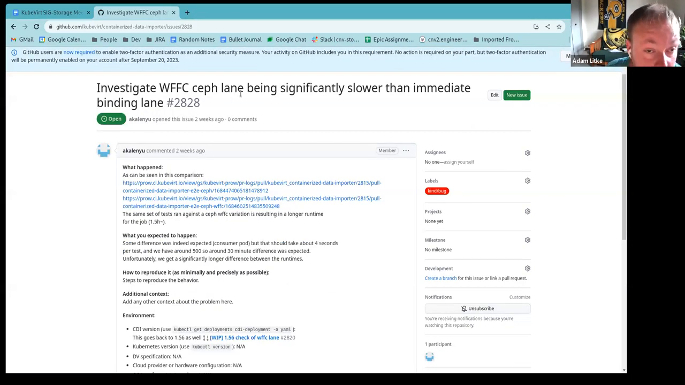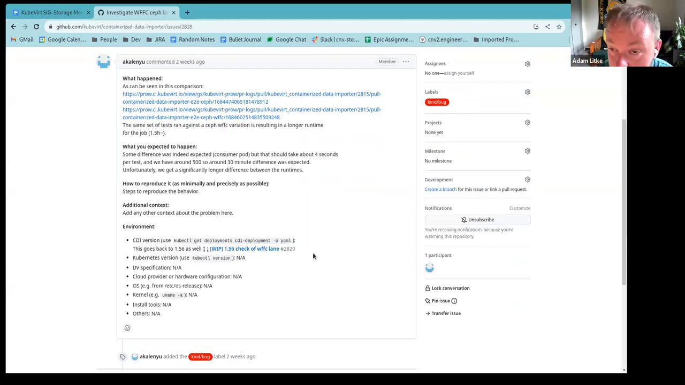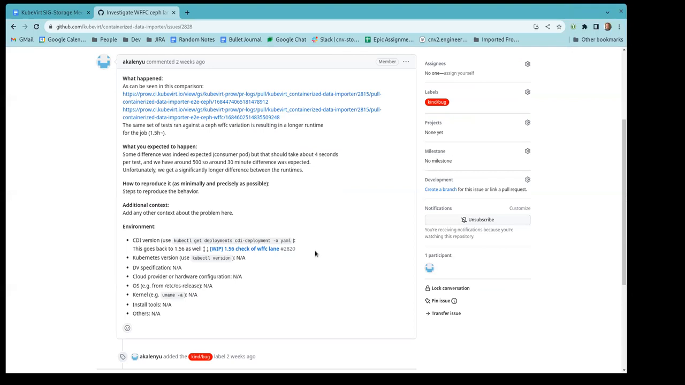All right, so, wait for first consumer. Ceph lane is slower than the immediate binding lane. And this was submitted by Alex. Do you want to give us some additional context, Alex? Hey, so can you hear me?